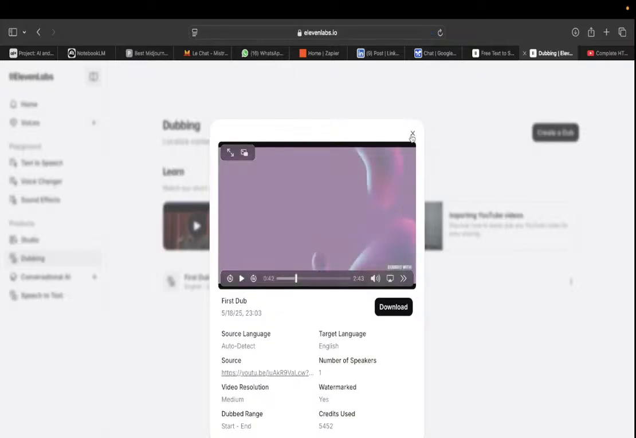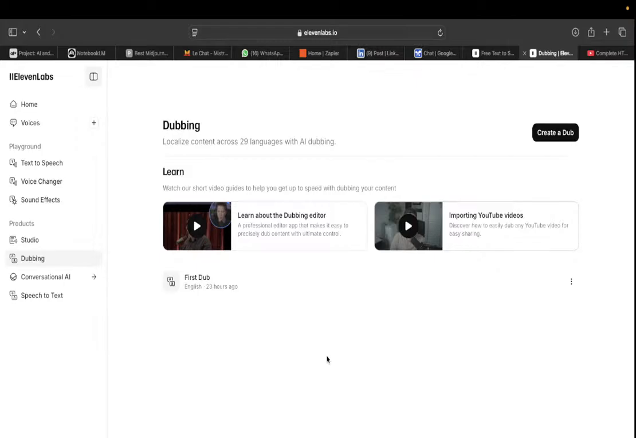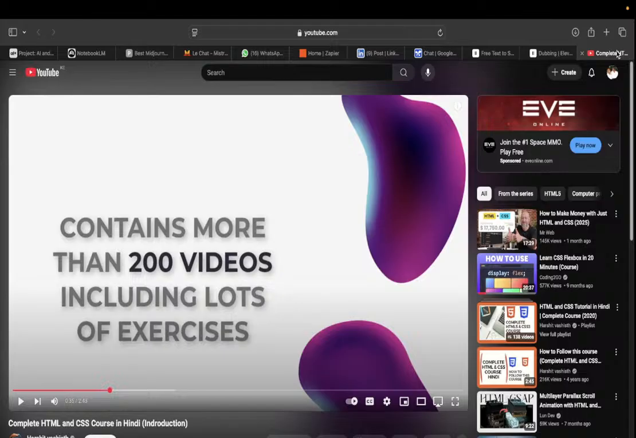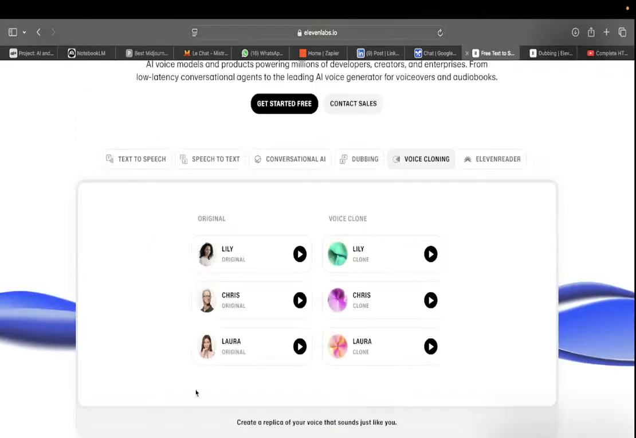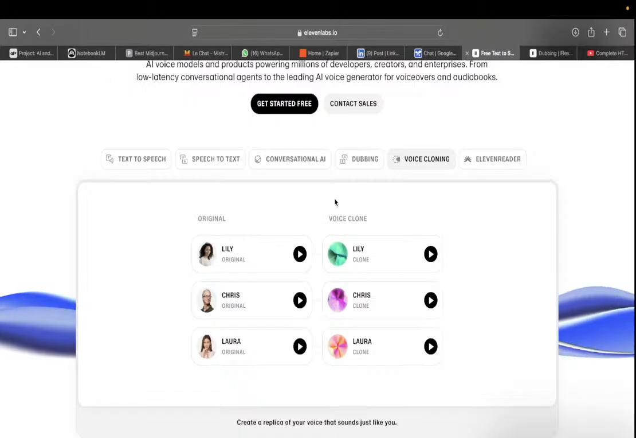So man, that is how you can use AI. But this feature about dubbing in YouTube, if you are a YouTuber, YouTube is trying to use this feature. So in the near future, it will be integrated fully into YouTube. So that is how we can use voice.